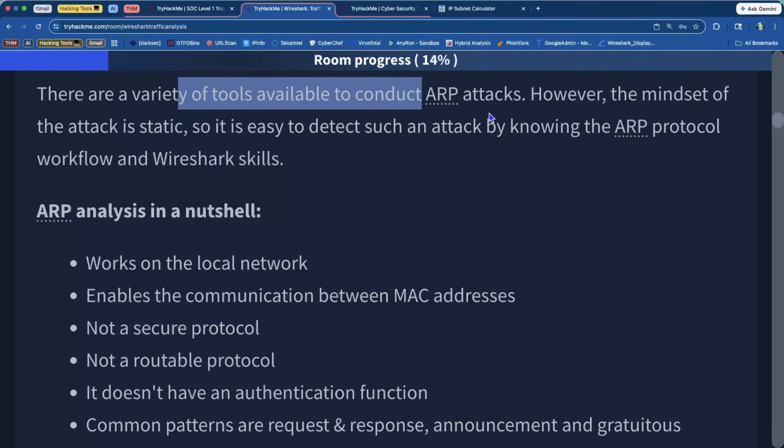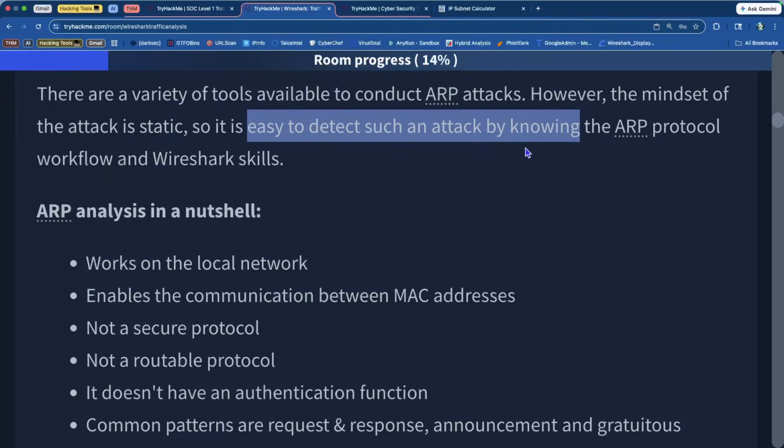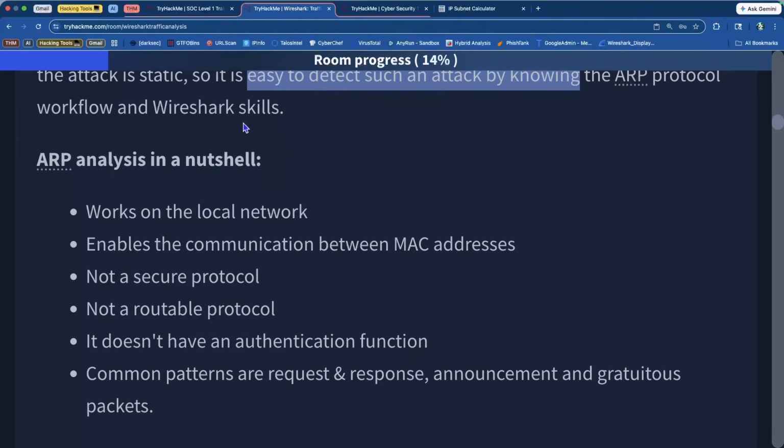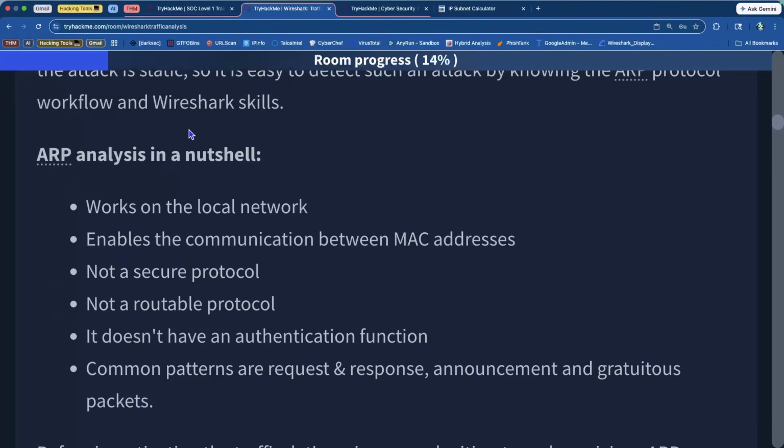There are a variety of tools to conduct ARP attacks. A lot of these are pre-coded, pre-written, and ready for you to use, and a lot of them are free. The mindset of the attack is static, so it's easy to detect such an attack by knowing the ARP protocol and the Wireshark skills that would be necessary.